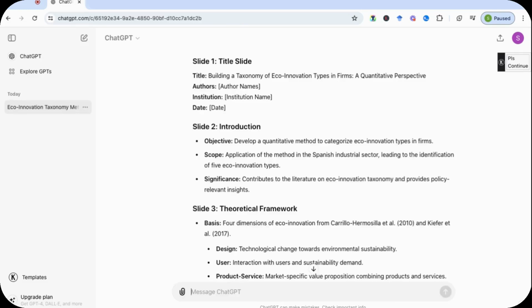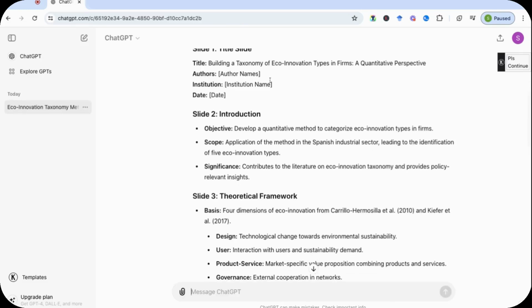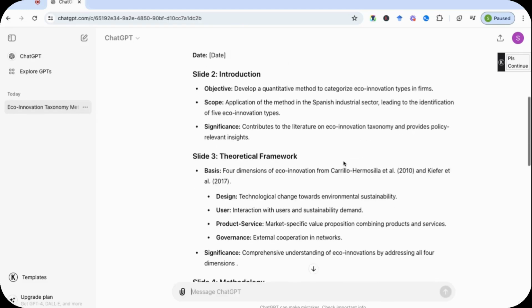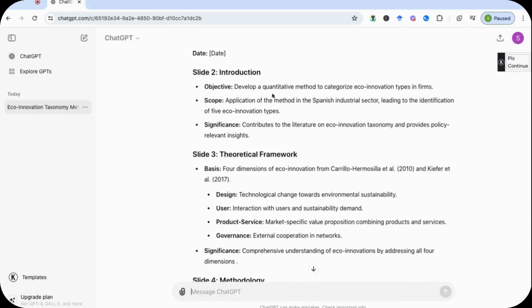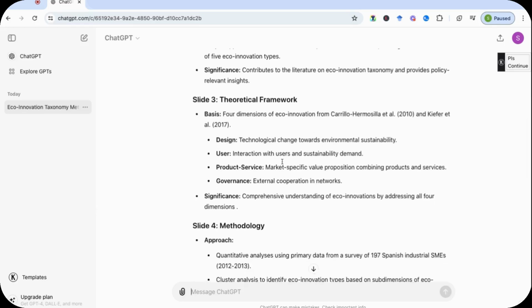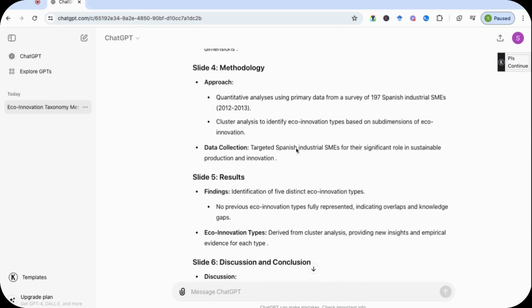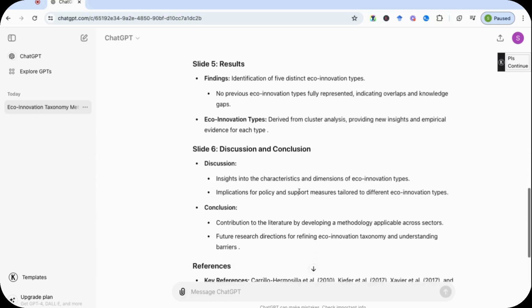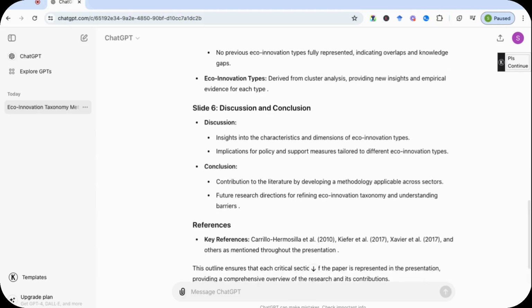You can see now it's come back with a 6-slide presentation. We've got a title slide, and you can add the authors and the institution if you wanted to. Introduction: it's got the objective, the scope, and the significance of the paper. You've got the theoretical framework like we asked for in the prompt, and the different sections as well: methodology, results, discussion, conclusion. And now I've got a reference page as well that I can use.